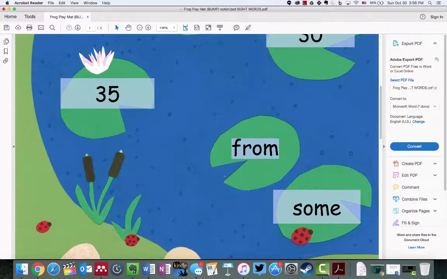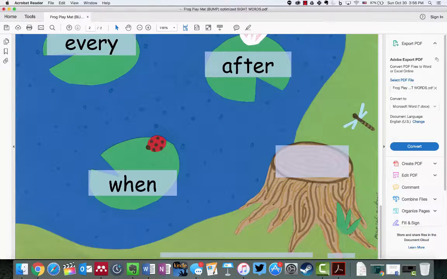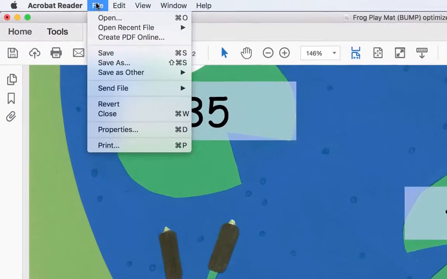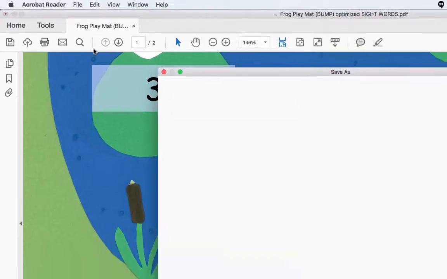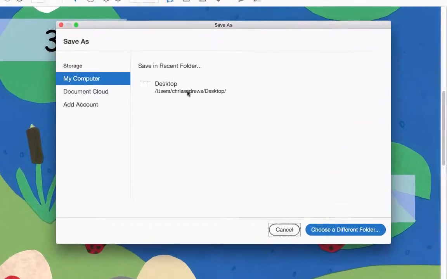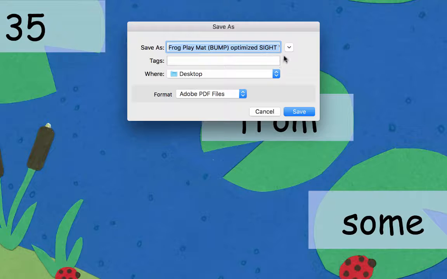Once you're done changing all of the lily pads, the log, and the stump to whatever you want for this particular bump game, then you're going to go up to File and down to Save As, and it's going to ask you where you want to save it. This is a recent folder, the desktop. You can choose to save it there, or you can also choose a different folder.